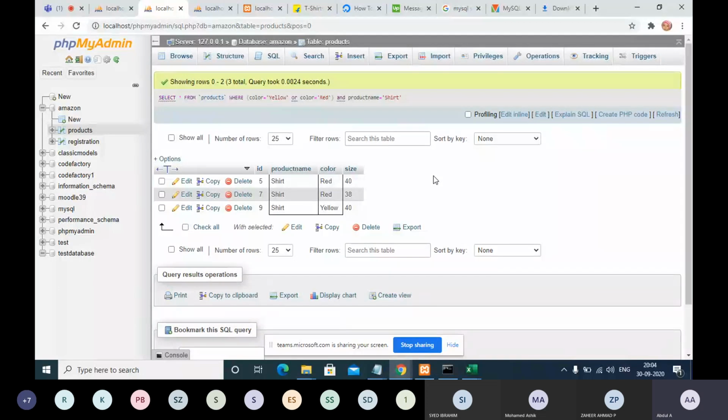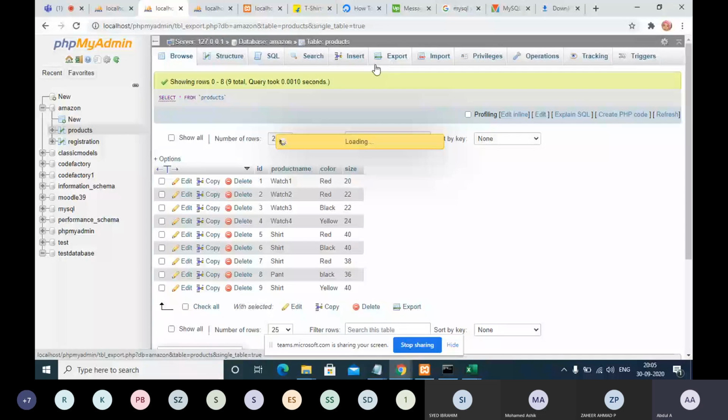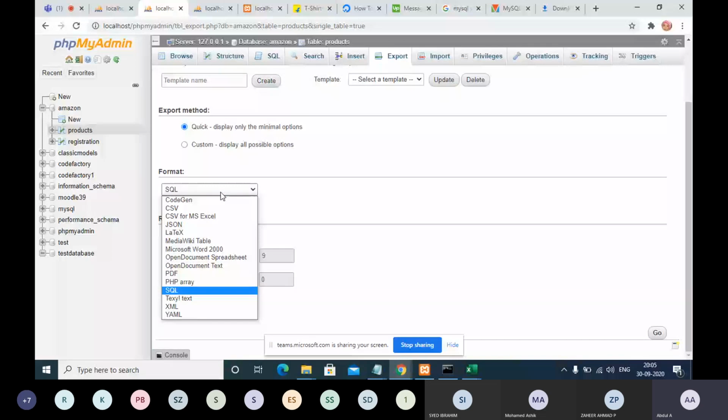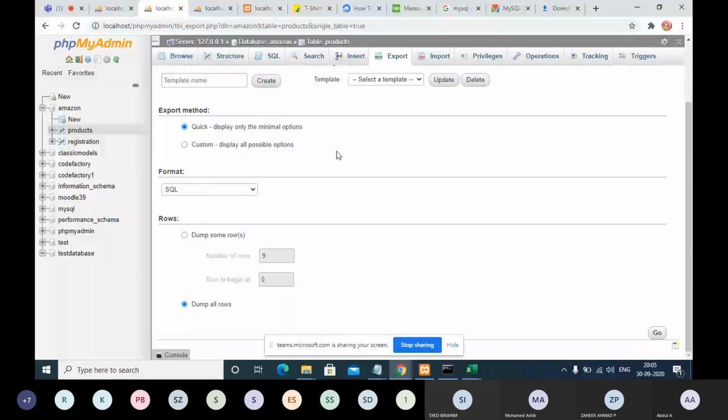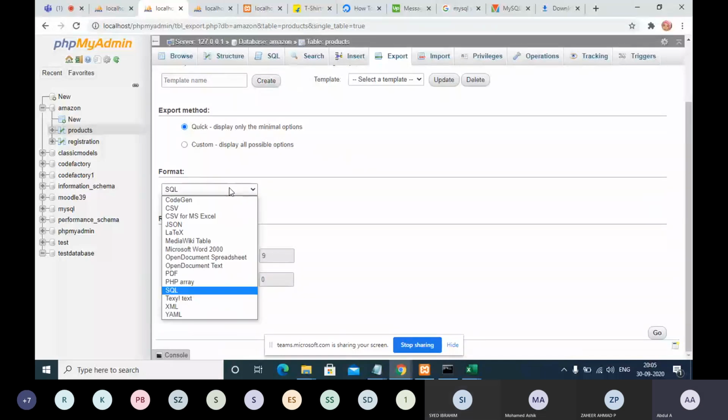I humbly request you, please execute these queries. If you want, I can export and put it somewhere. For example, I'm just exporting this table. In exporting, the format can be, for example, if I give SQL, I can directly pull it as a SQL command, a SQL file. If I give, for example, one second, where is that?